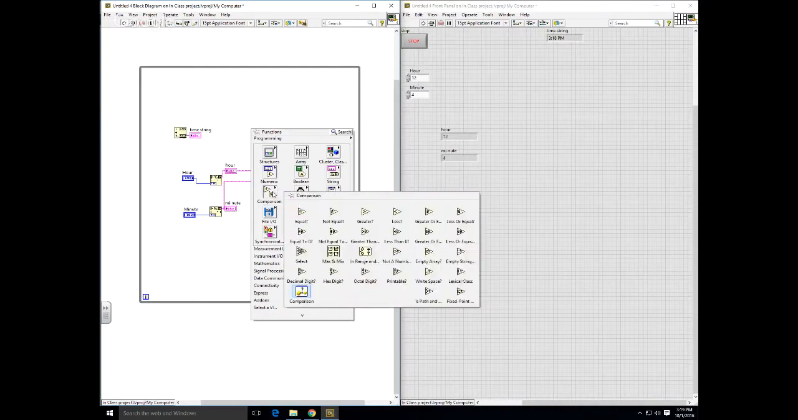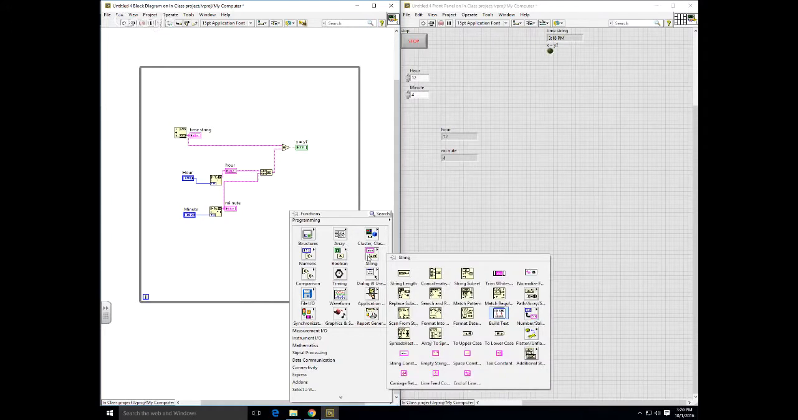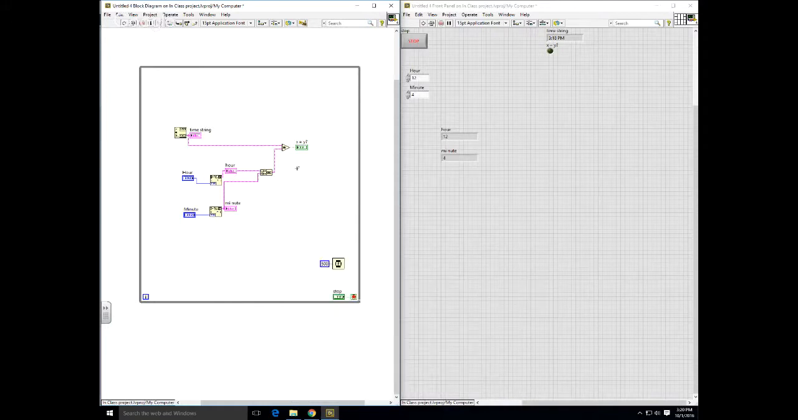Then go back to your comparison, grab your equal, and output this to here, and this one into there, and then create an indicator saying, hey, if they're the same, what up? Go to string. The second one here is concatenate strings, and what it does is it just combines the two strings together. Drag that in, wire them up, put them into an equal block, and then make an indicator.